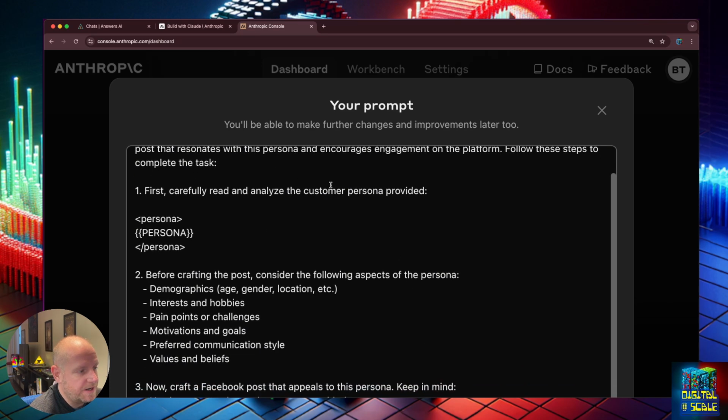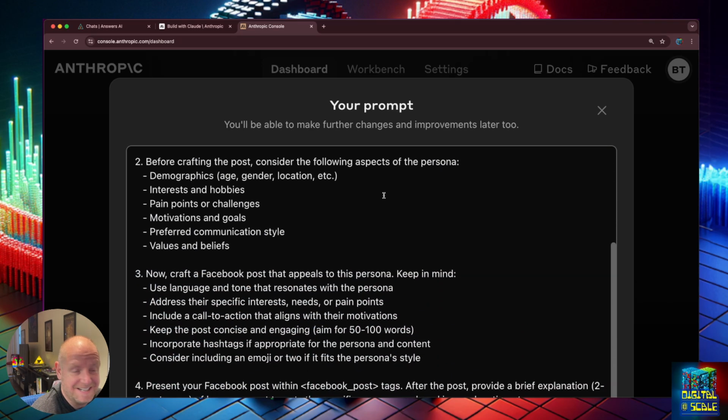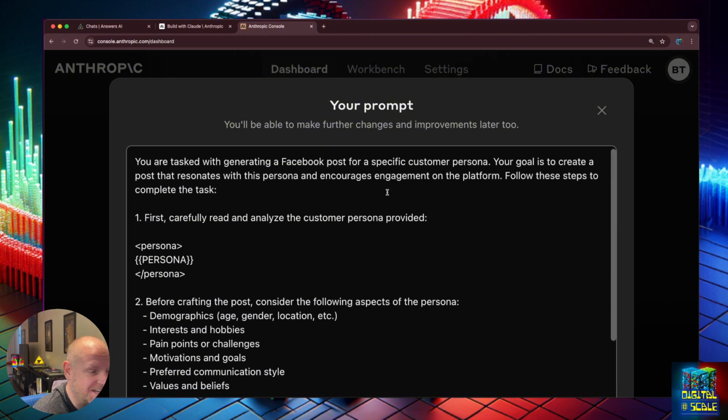As you can see here, it made a lot. It kind of gives you a starting base. You're tasked with generating a Facebook post for a specific customer persona. Your goal is to create a post that resonates with this persona and encourages engagement on the platform. Follow these steps to complete the task.